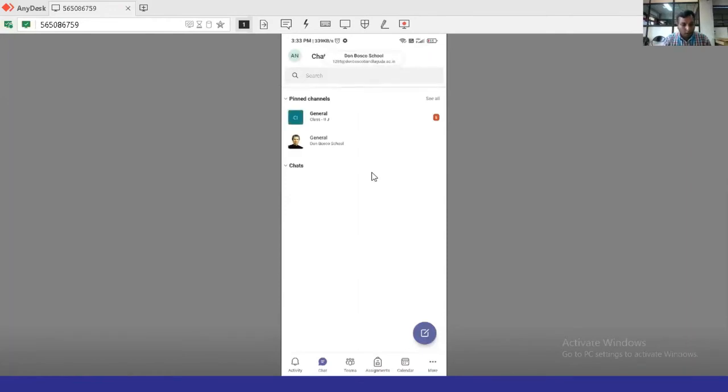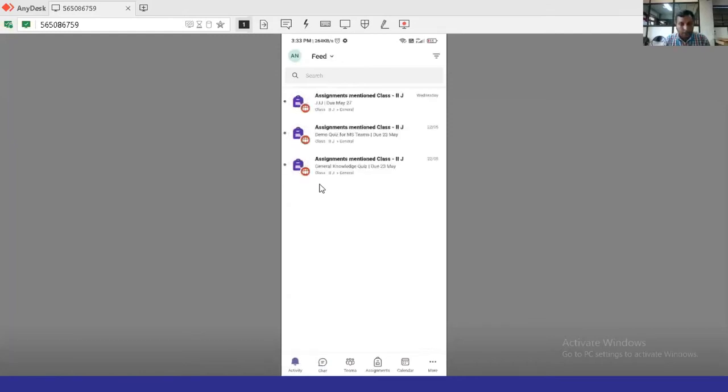Here you will have all the privileges of the channels. This is a student login, so you will not have the provisions to change anything unless it is changed by the admin. This app is for students and staff only. You will be able to see all the activities here. On the left-hand side, if you click on Activity, you will be able to see all the updates, the list of all the assignments, everything displayed here.